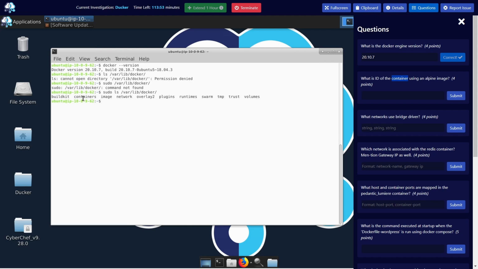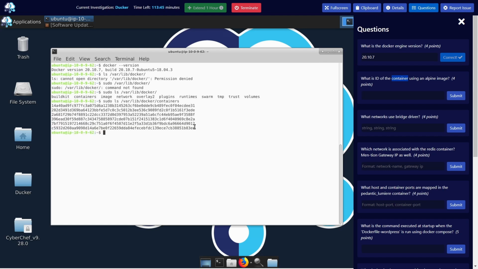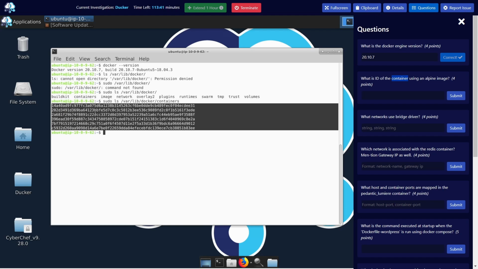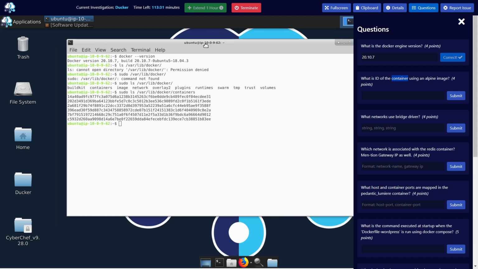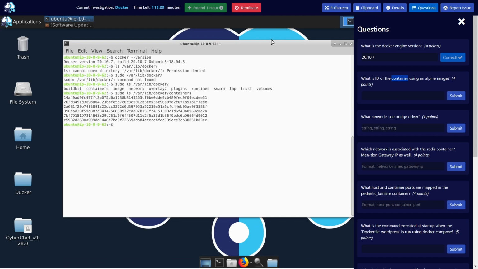We have these containers here. Let's go to that containers directory. What we have here is a list of containers. Maybe it's an ID or something, a representation of all the containers in our Docker environment. Our next step is to understand the interpretation of these IDs.